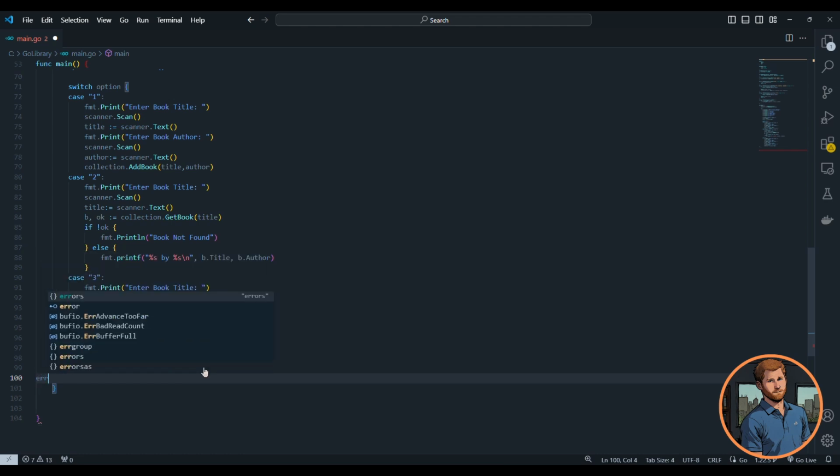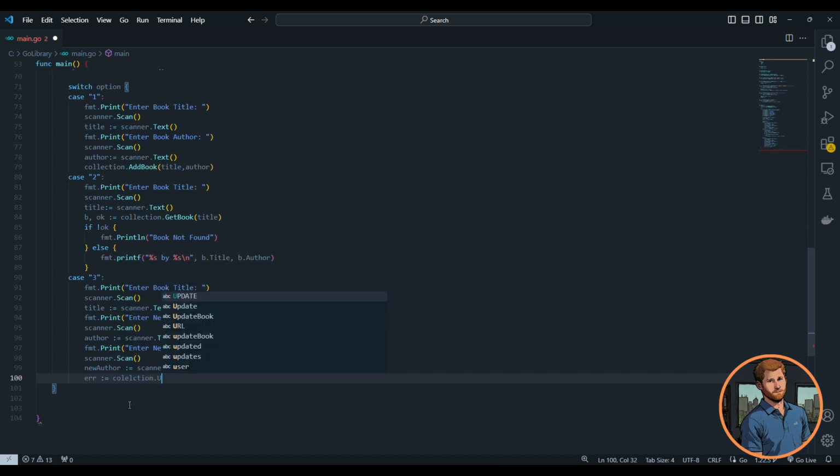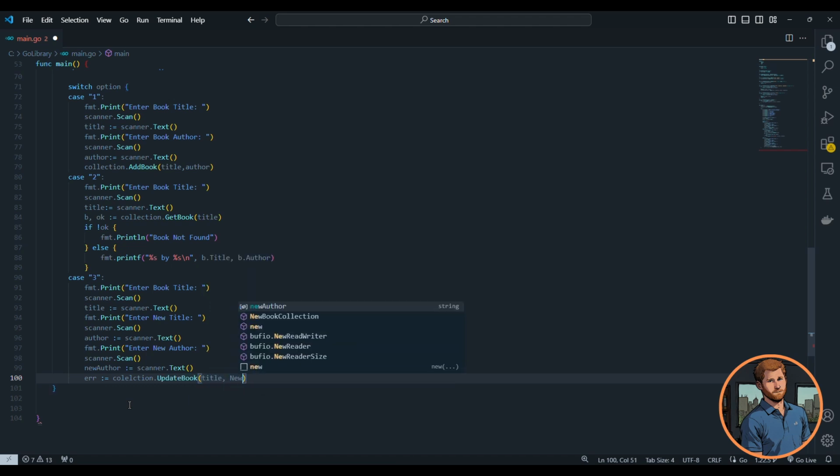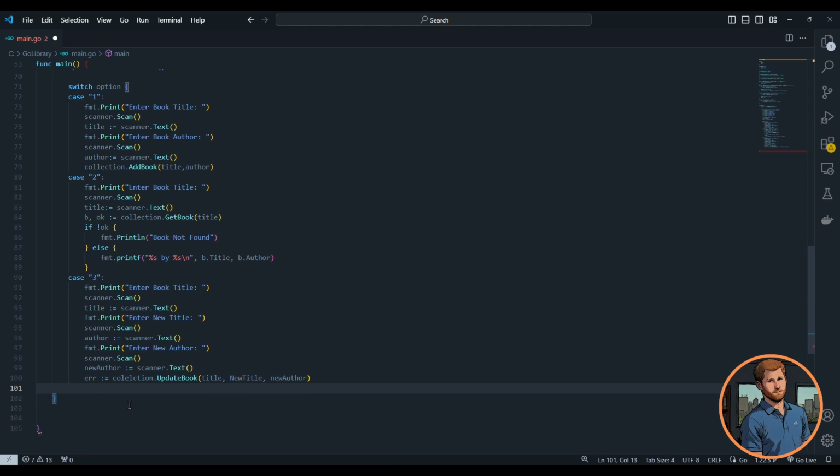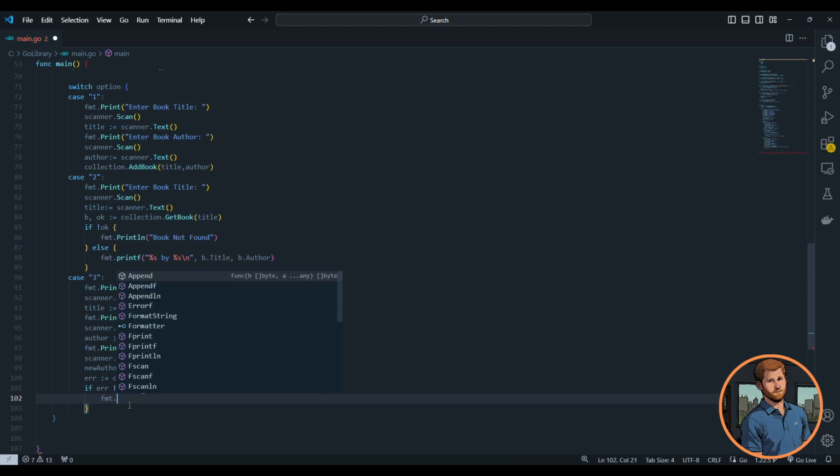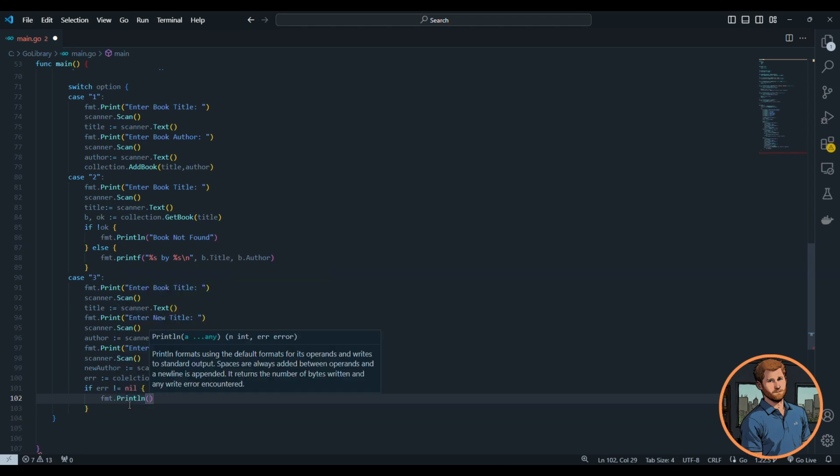Say error. Why are we all the way back there? That's not where we want to be. Assign error collection.UpdateBook(title, newTitle, newAuthor), and if that returns something, so we're trying to capture the error there. If the error does not equal nil, then we'll print the error. fmt.Println(err).